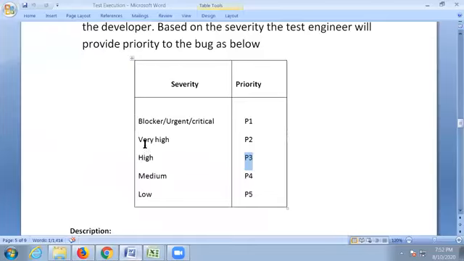Sometimes low priority can become high severity, and high severity can become low priority also. You reported a very good issue, a fantastic issue, and the developer simply says, tester, we are postponing the defect to the next coming version. Why? Maybe that functionality does not belong to the current version, it belongs to an upcoming version. So be careful while reporting severity and priority.